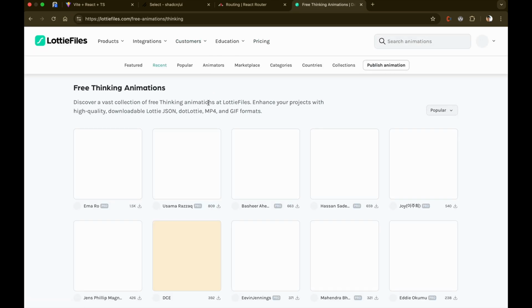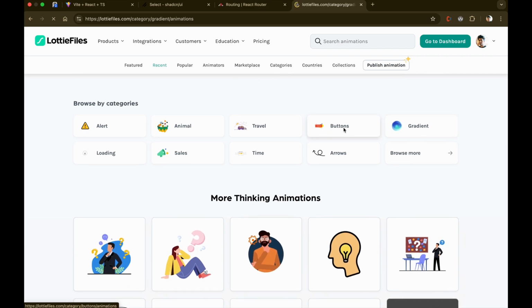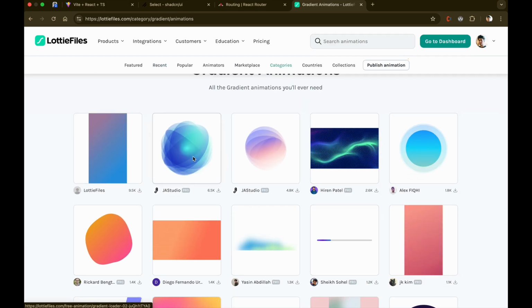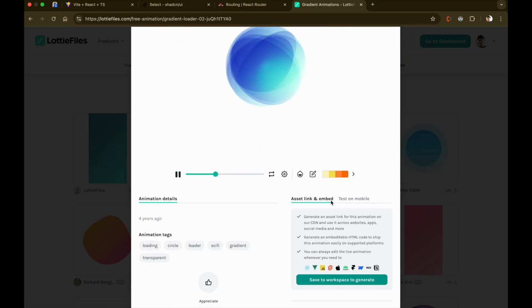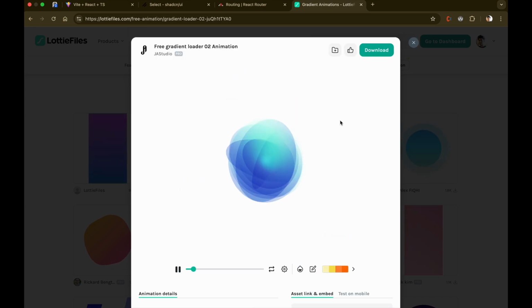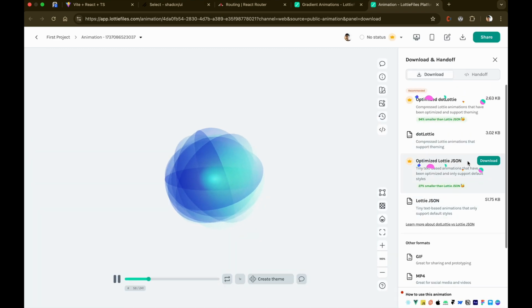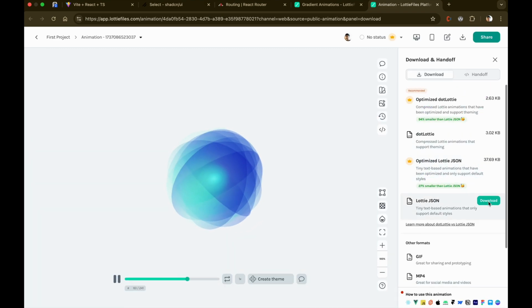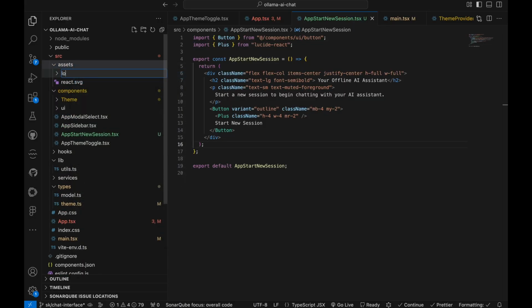So now let's add an animation. I'm thinking of something AI types. So I'll go to Lottie files and go to gradient, and I think this is cool. Let's use this. So I'll change this a bit. I'll download this. Once the animation is ready, we can download the JSON, and I've copied this JSON into the Lottie's assets folder.